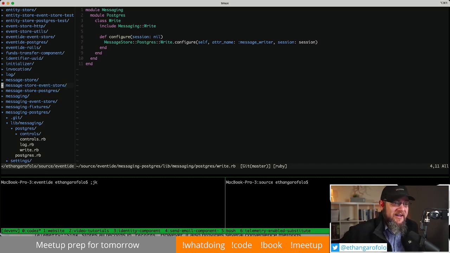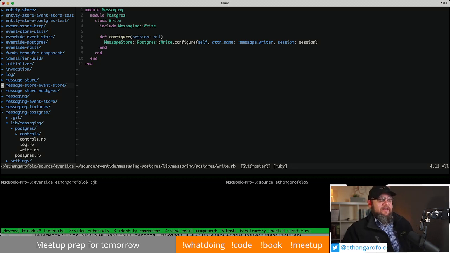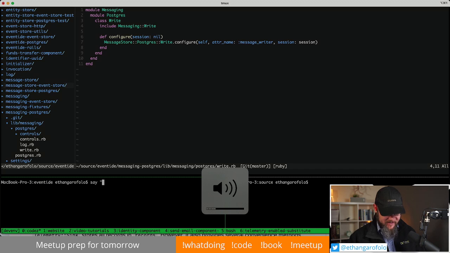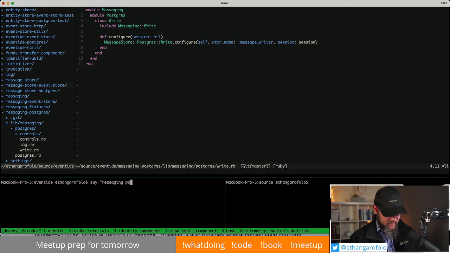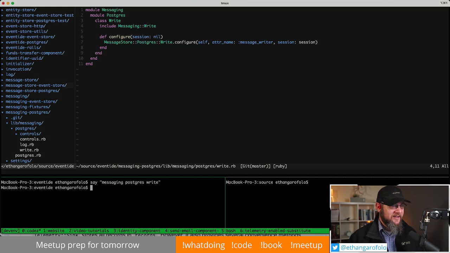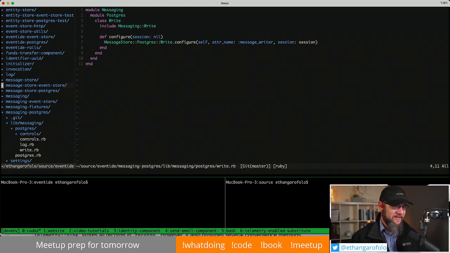Am I up to... I am not yet a 1%er. I think what I should do is, this is so silly. Say, what happens? Maybe if I make this loud enough, you'll be able to hear this. Messaging Postgres write. Messaging Postgres write. There we go. Now I could take that and put that in a loop, and so then get paid lots and lots of money. I don't even know if that showed up on the stream. We'll see how good these unidirectional microphones are.